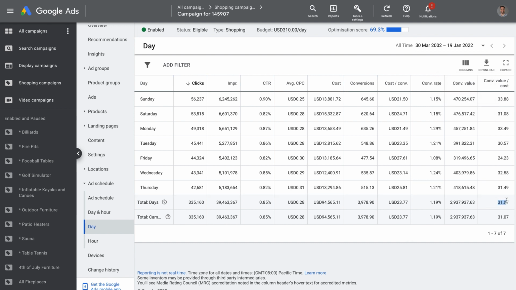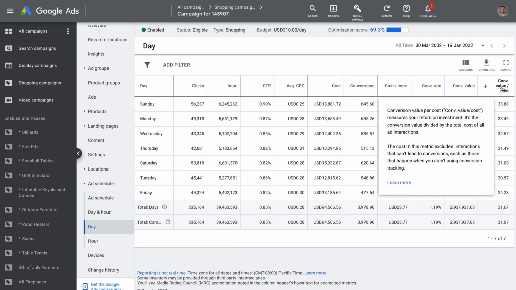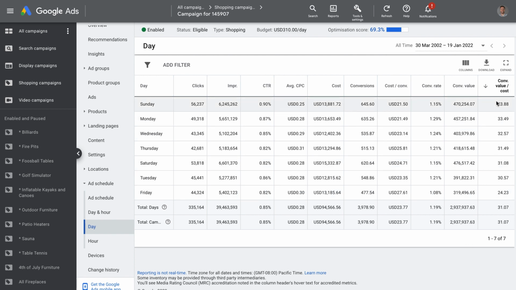So we have the same ROAS for the campaign of 31, but there is some clear variation between the different days of the week. Sorting by conversion value over cost, we can see that Sunday performs about 10% above the actual average for the whole campaign. It's also getting the most amount of sales and the most profitable sale. So I definitely want to explore putting a bid adjustment for days of the week. And Friday, man, that's not performing well at all. I'll definitely add a negative bid adjustment for Friday too.